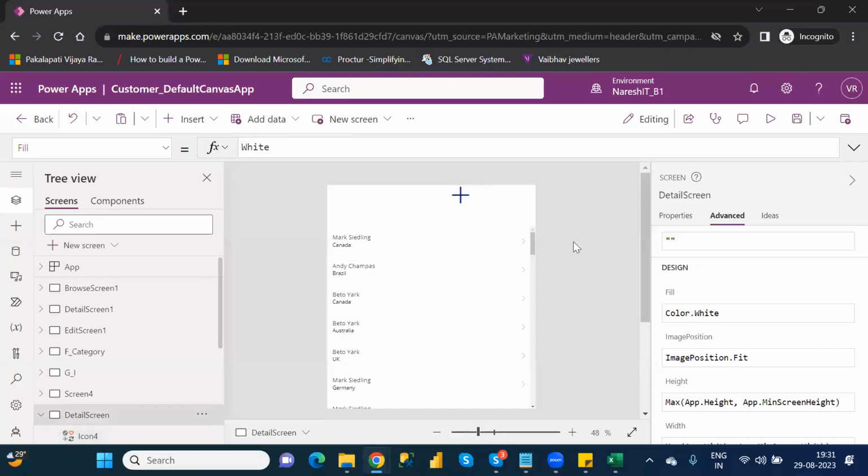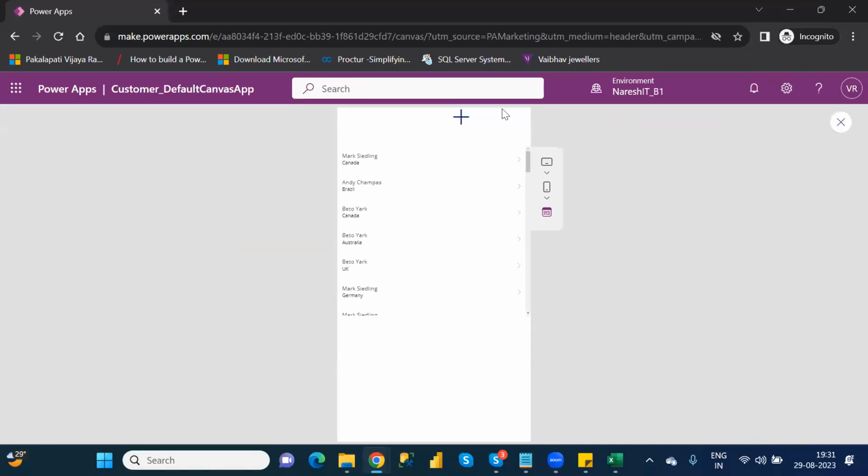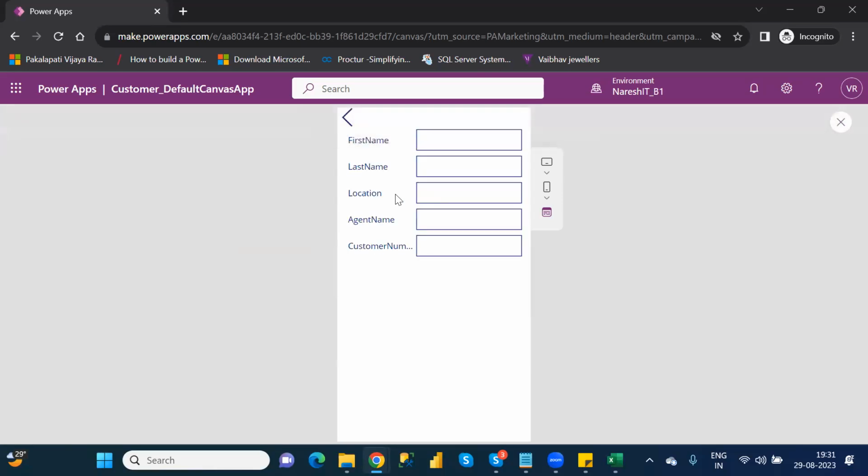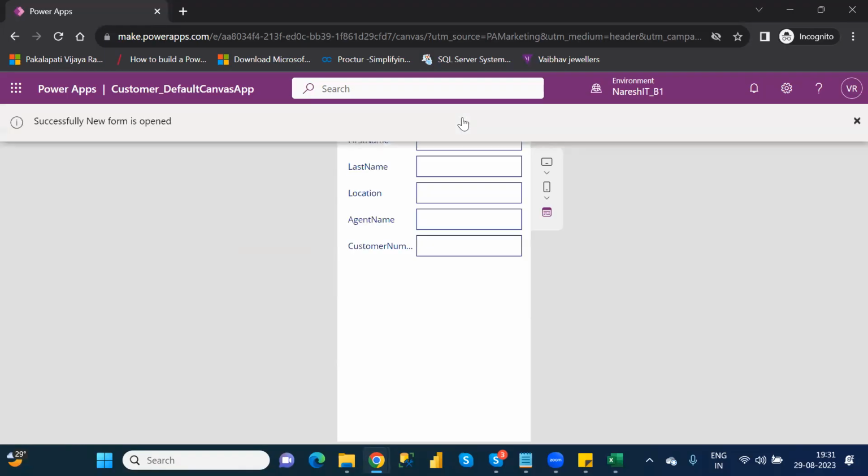Now see, run this particular action. When you click on the action of this element, whatever the order is, the same order all the functions will be executed one after the other. First when you click on this one, it will navigate to that particular screen, each and every text box will be cleared, and this pop-up message is shown here. See, successfully new form is open. Understand?